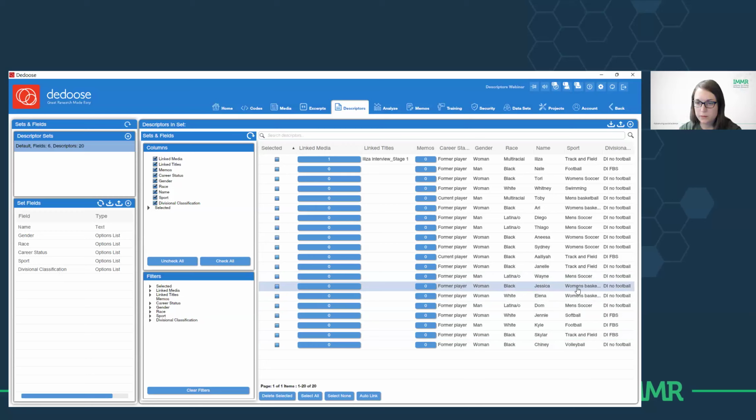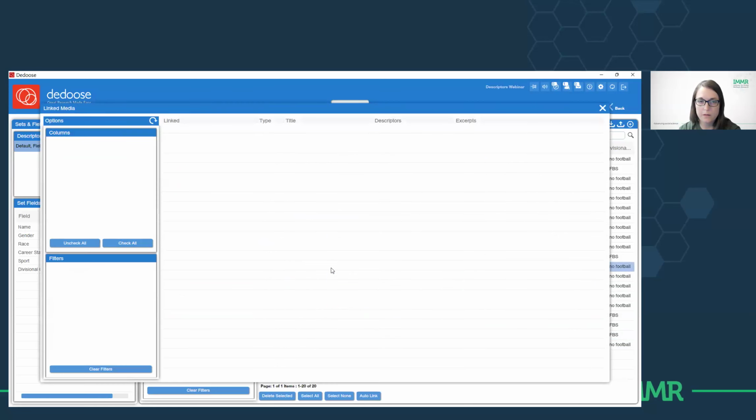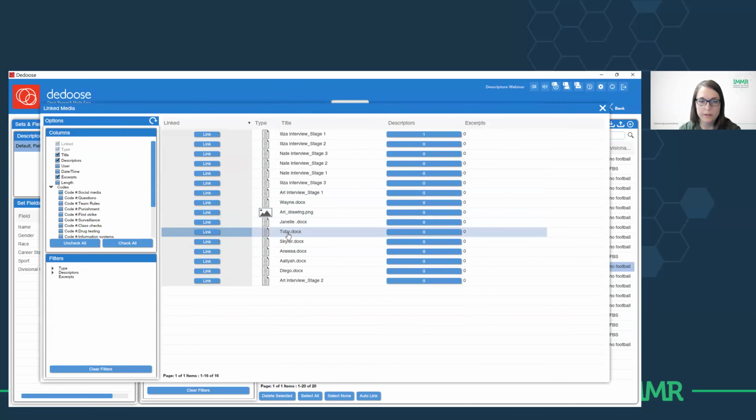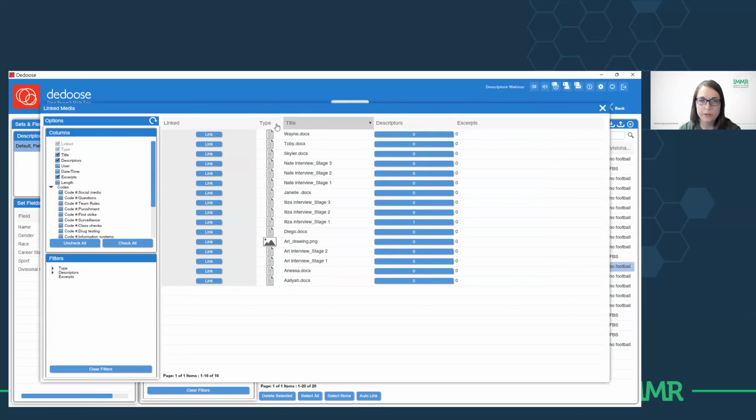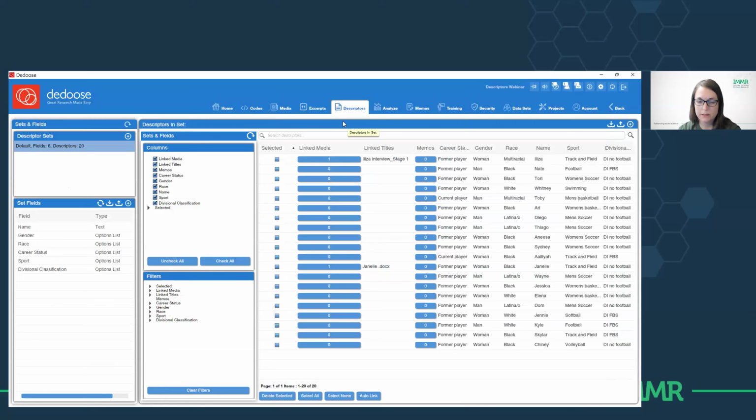Let's do another one here. So we have Janelle. I'm going to click on that 0. Pull up all pieces of data that we have. You can always sort on these column titles. And then we have Janelle right here. So I'm going to hit link. So that's one technique to link data to your descriptor profiles.